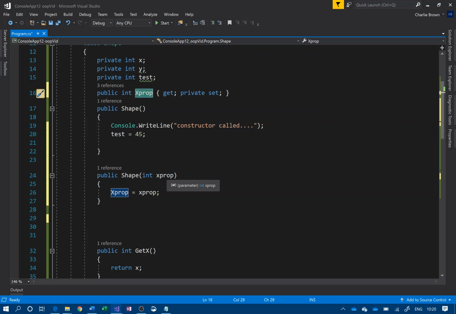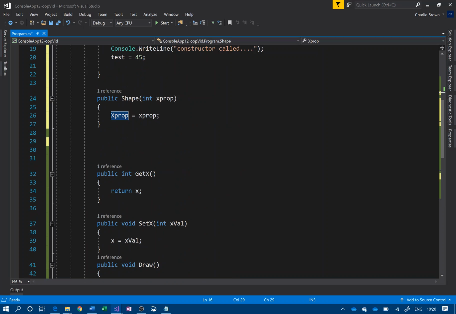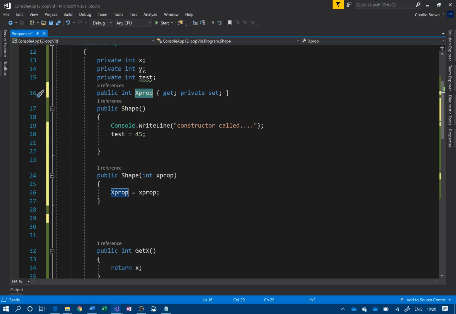And obviously that's variable, whereas with this constructor here, I'm setting test to be 45 for every instance of that. Okay, so you can see how you can do constructors.